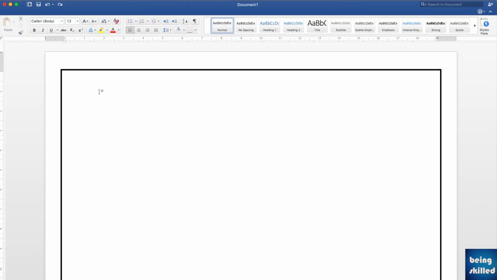Suppose you already have a border in your Word document and you want to get rid of it, to remove the borders. How will you do that? It is very easy, and we are making it more generic, so it doesn't really depend on the version or the operating system which you're using.